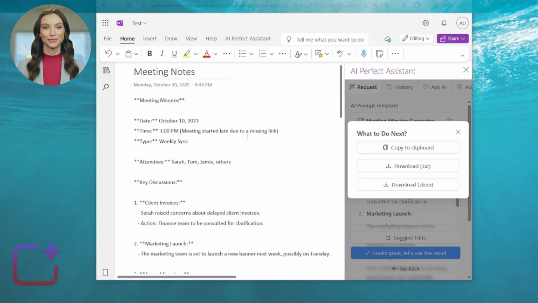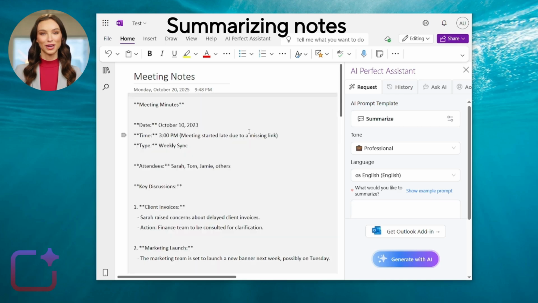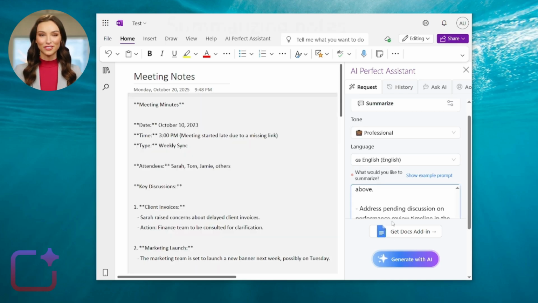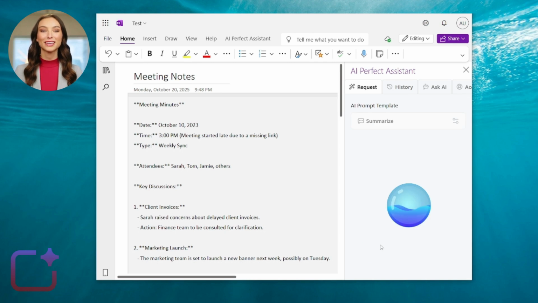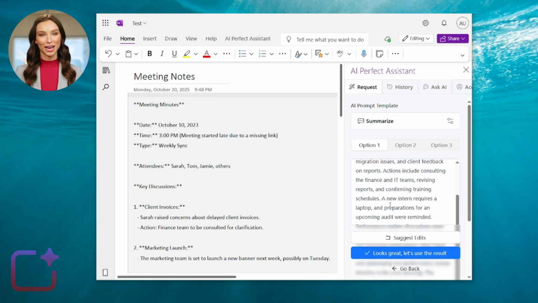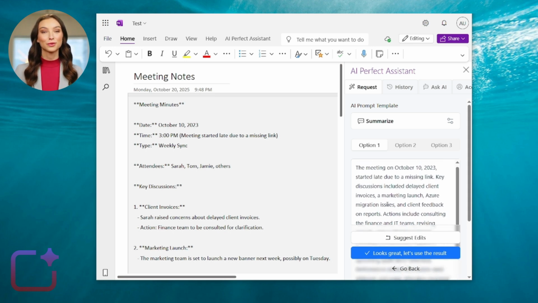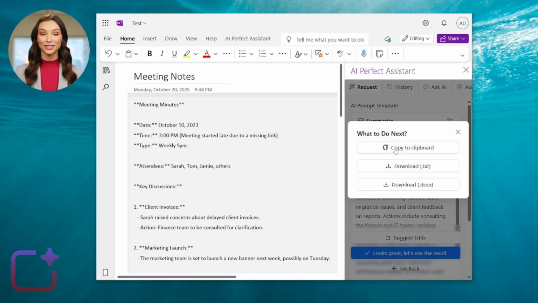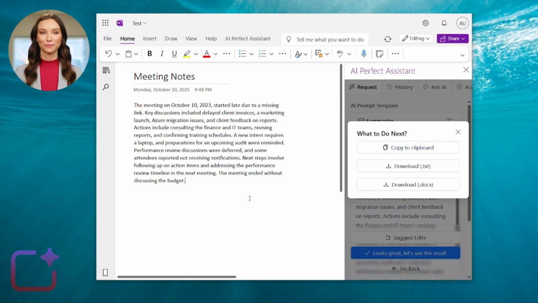team. Next case we'd like to demonstrate would be summarizing long notes. Just highlight the intended text, choose the Summarize tool and click Generate with AI. You get several concise variants of your copy that suit a quick revision or catch-up.